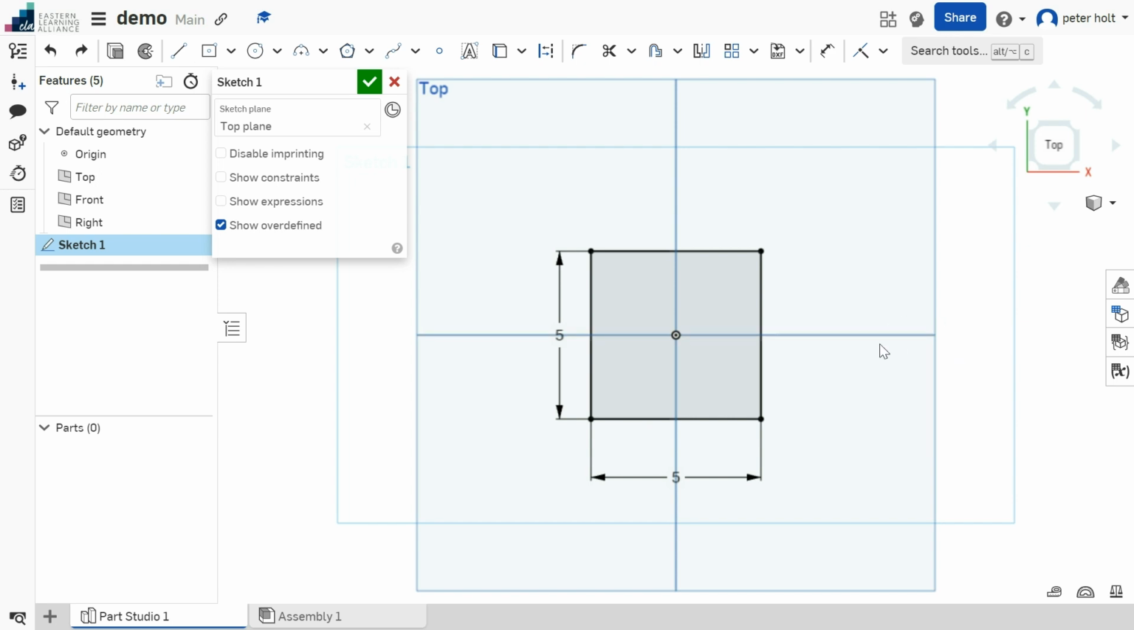Okay, so we're ready to move on. We've finished drawing our square. It's ever so simple this time. And I'm going to click, thank you very much. I'm ready to finish that sketch.